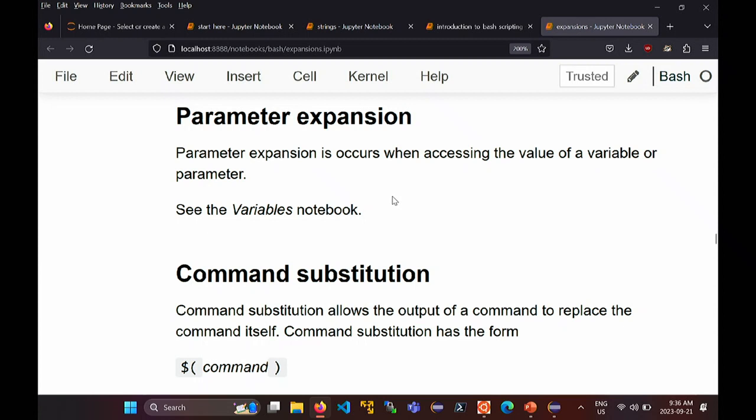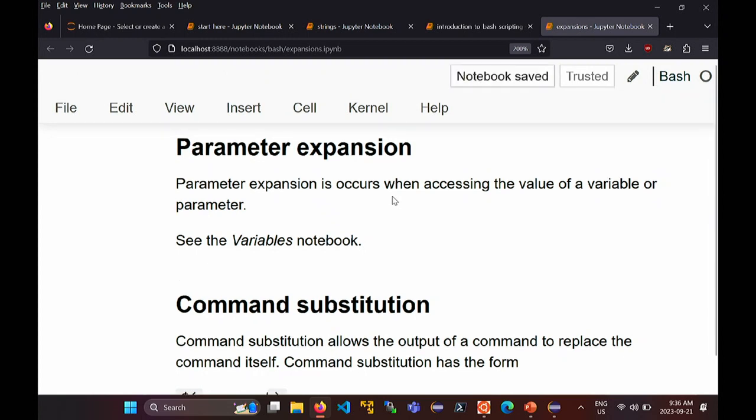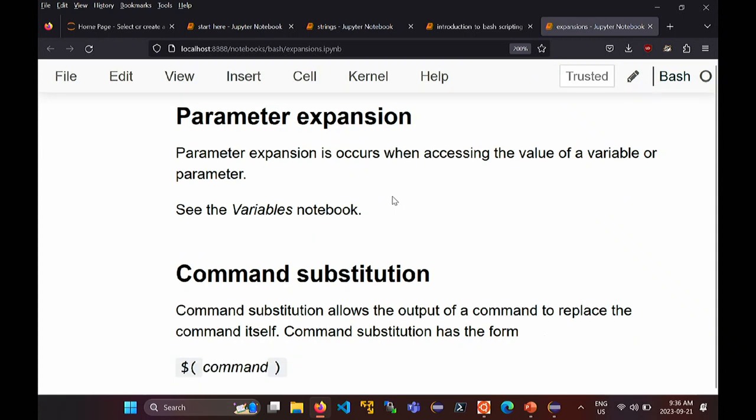Okay, there's something called parameter expansion. This is basically how you use a variable in Bash. You can do lots of weird things with variables in Bash, so we'll look at that in a separate notebook. All variables in Bash are essentially strings, so parameter expansion covers all of the things that you can do with strings in Bash as well.